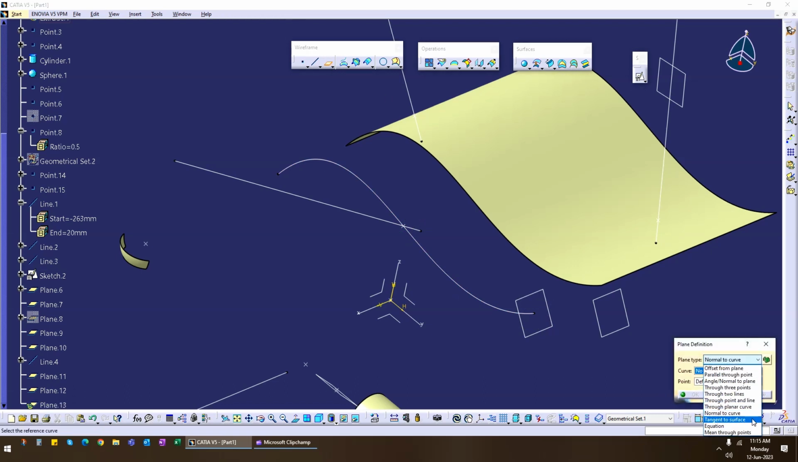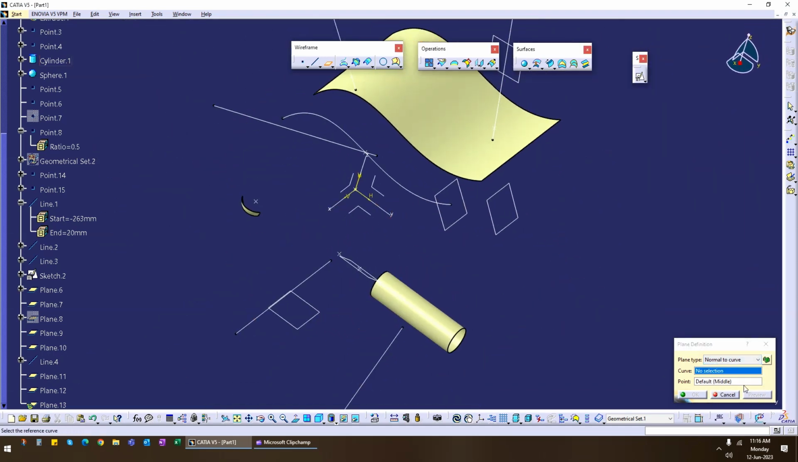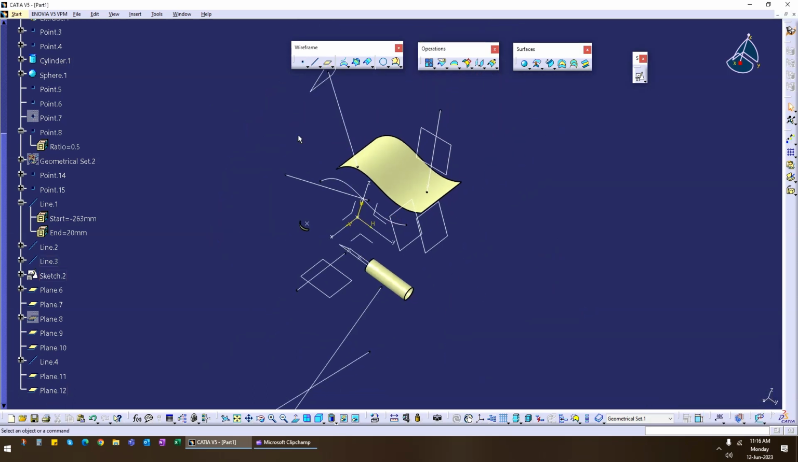After normal to curve we have tangent to surface. Through points equation we never used. Tangent to surface, I don't know, we have never used tangent to surface also. By far, these commands are enough to get a plane in any trajectory.